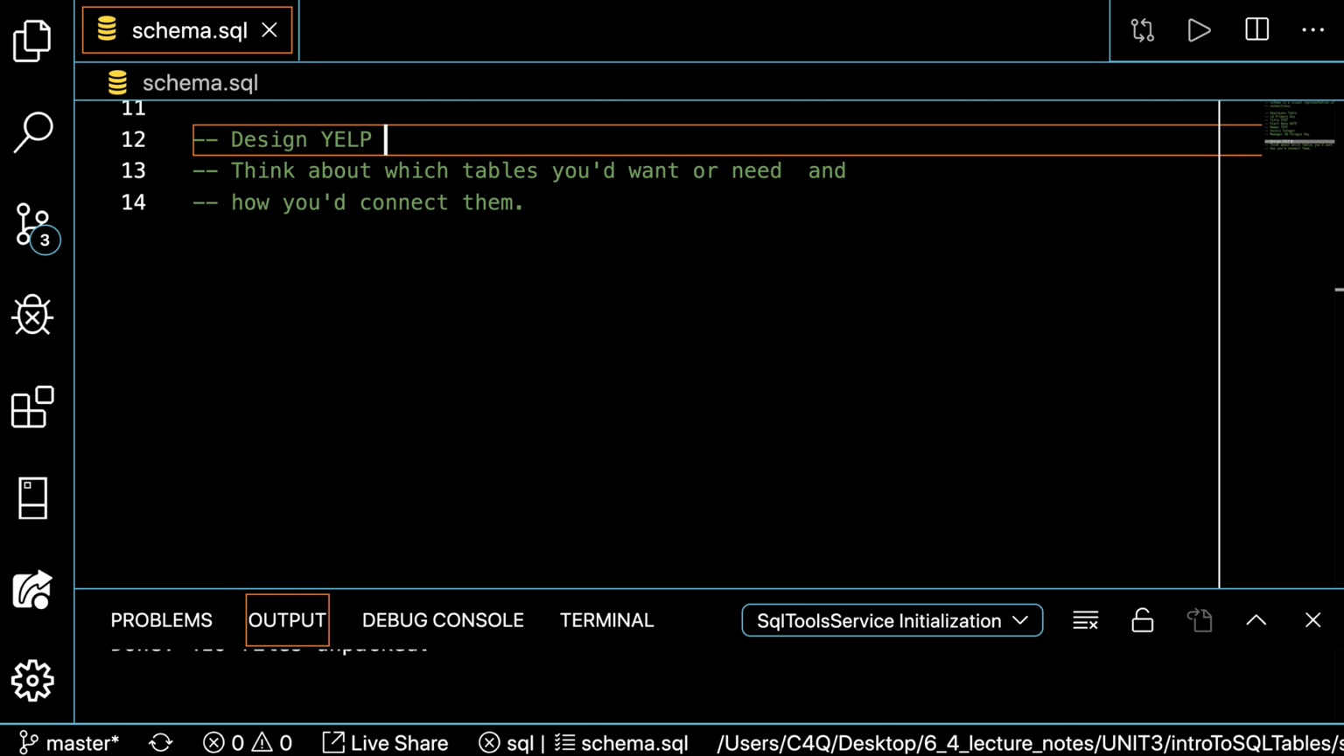So we have a different set of columns that we would like to use for this. Business will be the first one. This is a business name, all right? And then they will have a business ID, which is going to be the primary key.